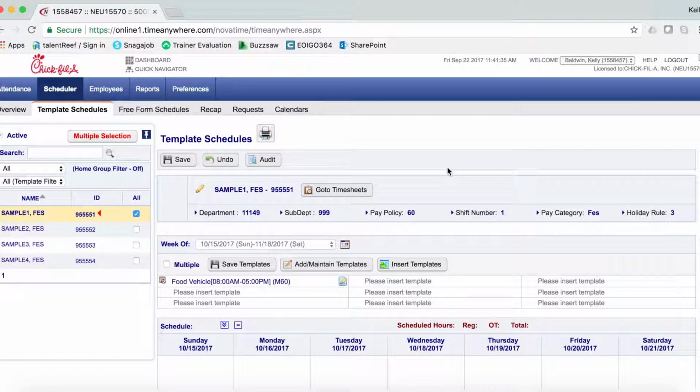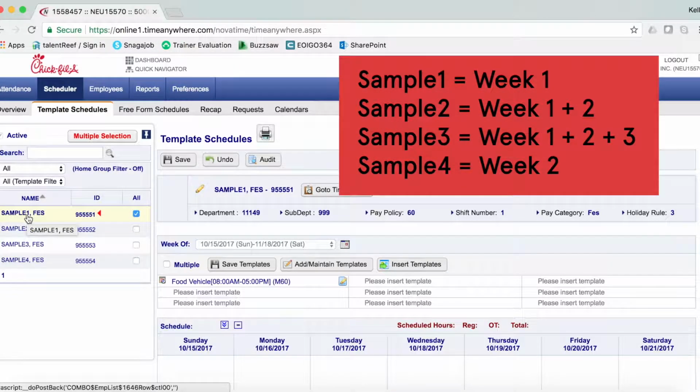So for our purposes, we are going to pretend that sample 1 is coming out just week 1, sample 2 is coming out week 1 and 2, sample 3 is coming out weeks 1, 2, and 3, and sample 4 is coming out just week 2.